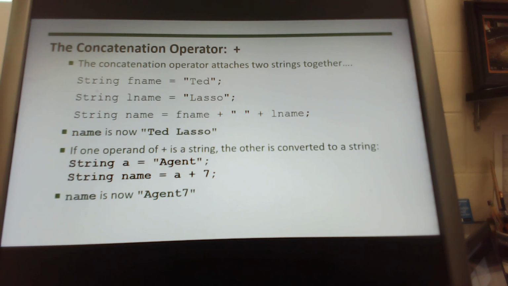Some other things we can do with strings. We can put them together. We can attach them to each other. And we're going to use the plus operator. So we know in math, plus is addition. But what does it mean to add strings together? Well, it means it's going to put them back to back. So you'll notice here I have a string fName that is Ted, and I have a string lName that is Lasso. Great television show, highly recommend it. And if I put them together, fName plus a space plus lName, and I use a concatenation operator, I can say name is now Ted Lasso, and it'll be all together.